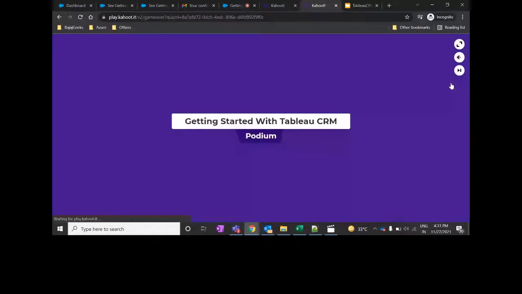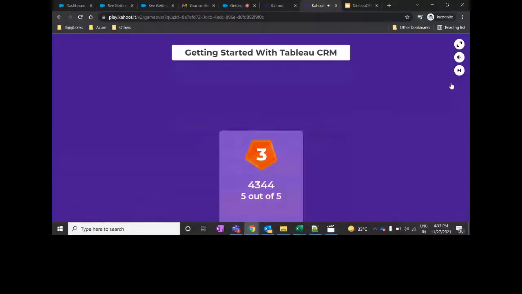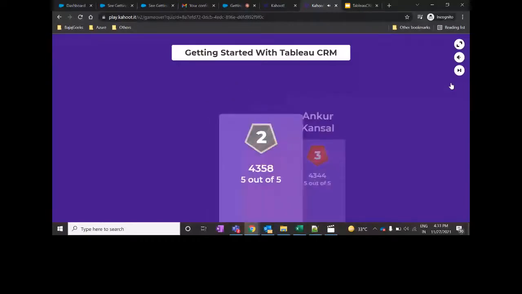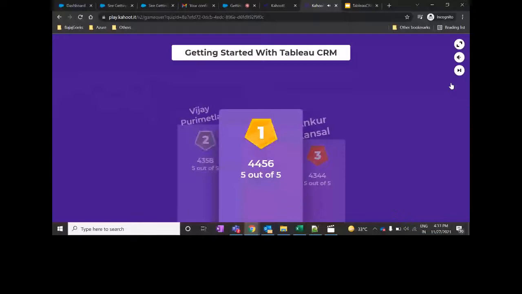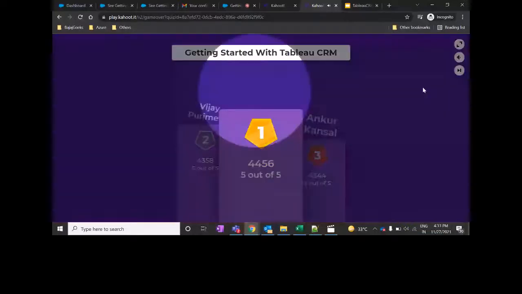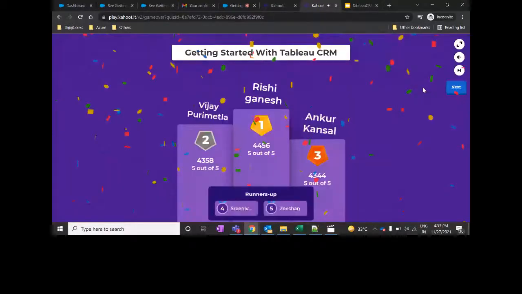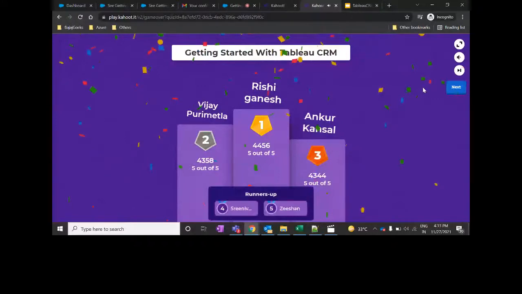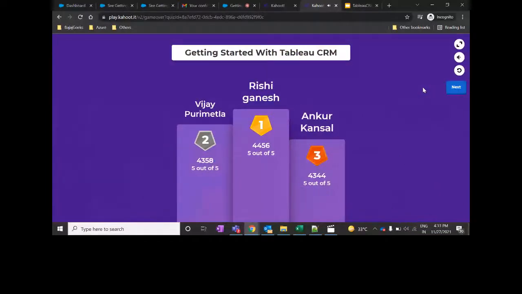Now let's see the final scoreboard. Okay, so we have Ankur Kansal in third place. In second place, we have Vijay Ratnala. And we have Rishi Ganesh in first place. So that was really nice. All of them have actively participated. I hope all of them have added to their knowledge and enjoyed the quiz time. Thank you all for the participation in the quiz, and congratulations to the winners.